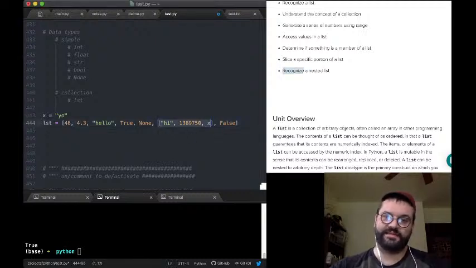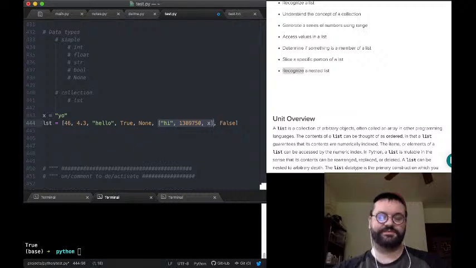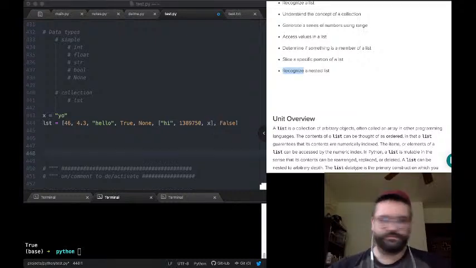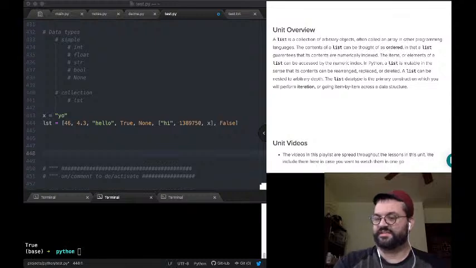So this is what's meant by a nested list. When you have a list that is a member inside another list, it is nested. It is said to be nested in the outer list. The inner list is the nested list.